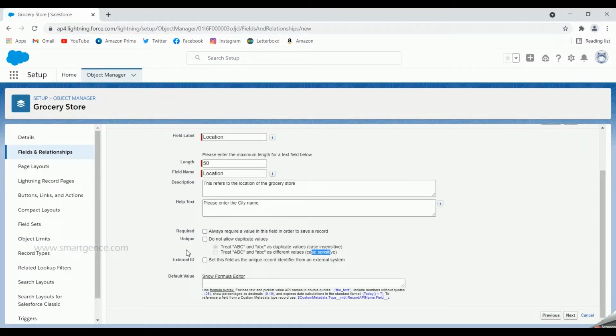Then we have external ID. There is not much of a difference between unique and external ID, but the external ID is the one which should act as an identifier for an external system. By external system, what we mean is that we would need to load the data from the backend using some tools. In those tools, this external ID could be used as an identifier. Don't worry about it much right now. We can look into this later. Just have a basic idea of what external ID is.